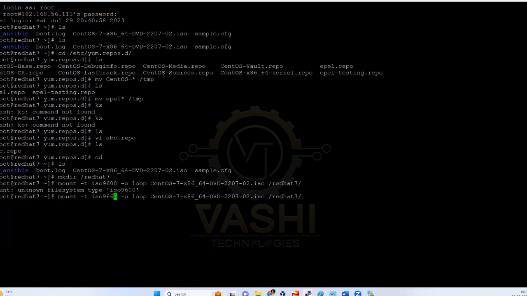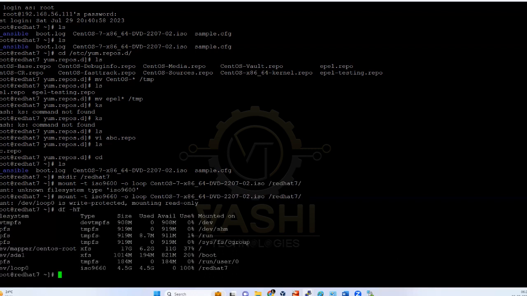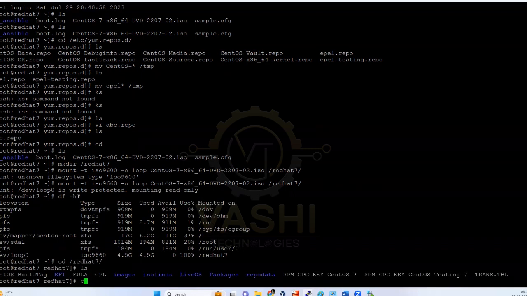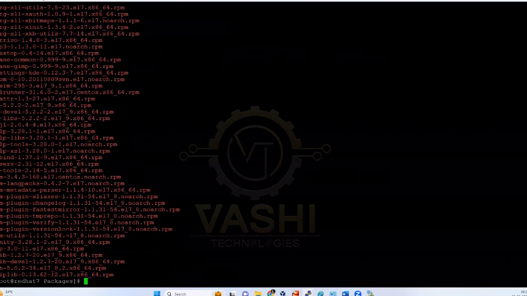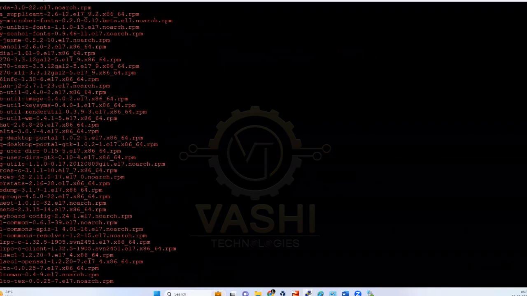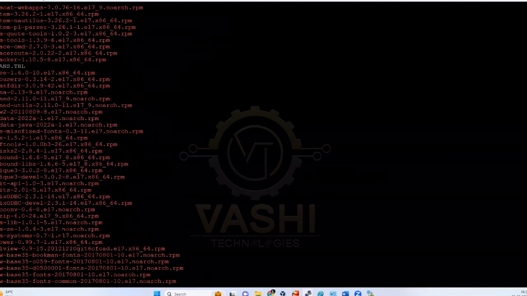So this is the file system type. It is write protected, mounted read only. Now df -hP. You see redhat7 is mounted. So we mounted the ISO to redhat7. cd /redhat7, and you guys see these are the packages. cd Packages. Yeah, so these many packages are there.